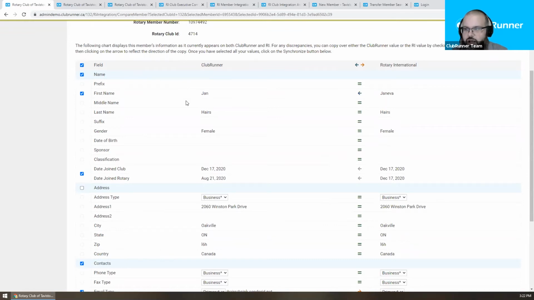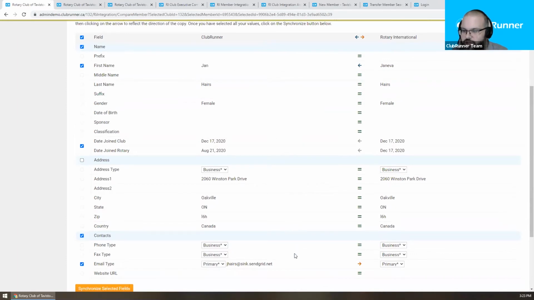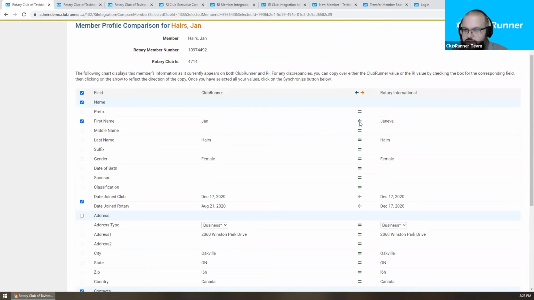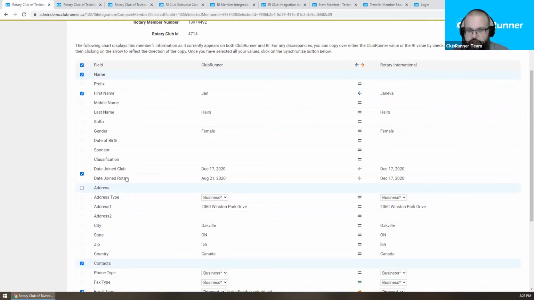We can see here that Jan's last name, their gender, their join date is out of date, but most of their fields are correct across the board. If we want to change the direction, if it's pointing at Rotary International and it's orange, it will be sent to Rotary International. If it is blue and pointing towards ClubRunner, it will pull that information down from Rotary International. There are some fields that we are not allowed to modify, such as the club and Rotary join date. We can only copy that information down, and you will see specifically that these fields are gray and only point at ClubRunner. This means we can only read the data.